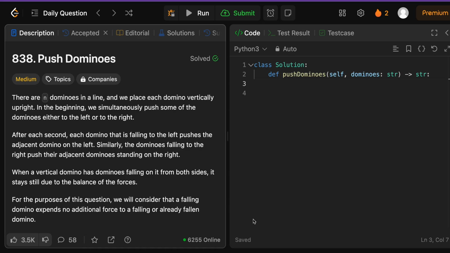Hey everyone, welcome back, and today let's solve Leetcode problem 838 titled Push Dominoes. So there are n dominoes in a line, and we place each domino vertically upright, where in the beginning we simultaneously, meaning at the same time, push some of the dominoes either to the left or to the right.